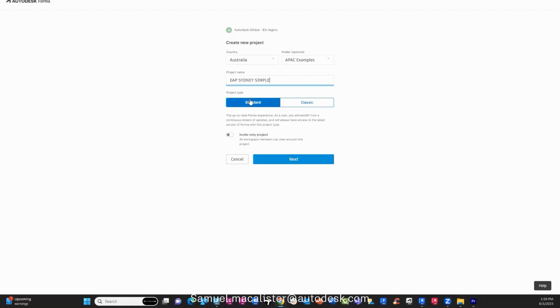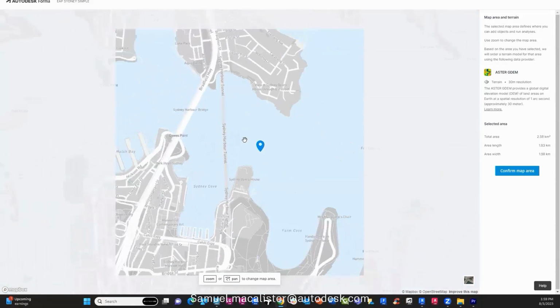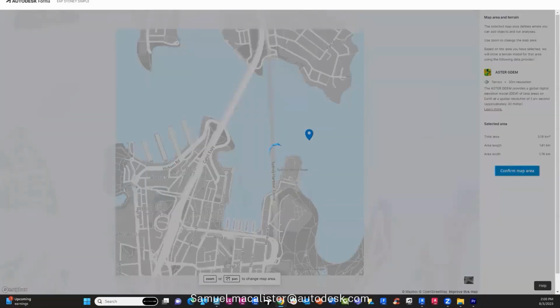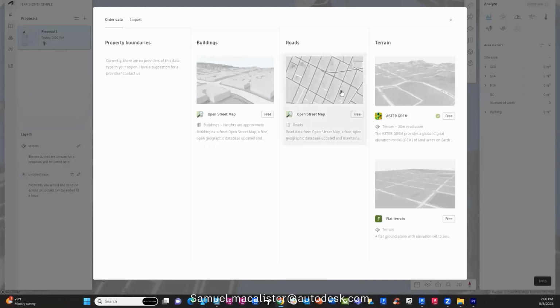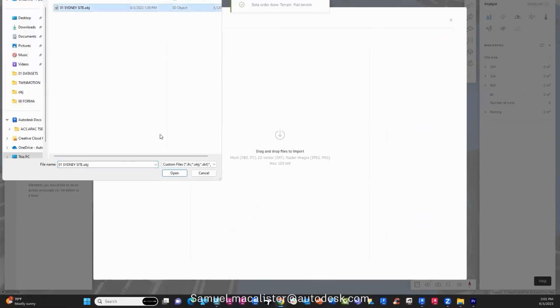I'm going to choose the new standard type, which is the Forma application, choose my location, and then zoom out to within the 4 kilometer boundary. Here we have OpenStreetMap data. I just want the flat terrain because that's going to form the base of my model.